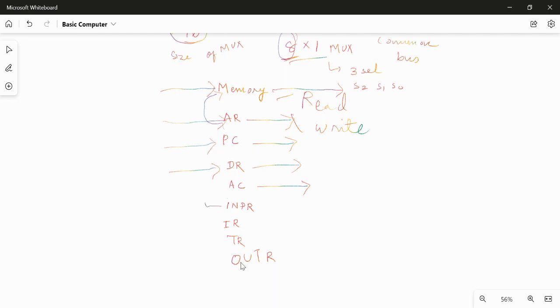As I have told you, INPR communicates only with AC. So obviously it will not receive anything from the bus, and it will not place its content on the bus lines. So INPR is actually the only register in this configuration that is not communicating with the bus. Then IR, again, in both the directions, the information can be transferred for the instruction register. For the temporary register also, you can transfer its content to the bus. Similarly, TR can receive inputs from the bus.